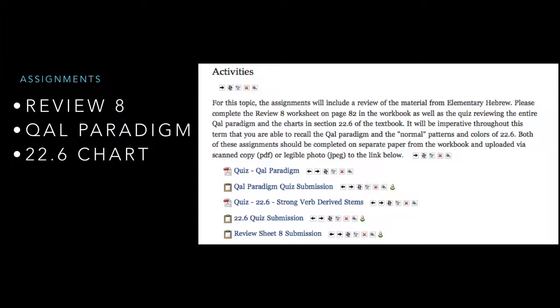This is section 22.6. Both of these you should have used in Dr. Fuller's system regularly to create verbs and parse verbs. But as we introduce this material and roll into the second term, I want you to take a quiz on each of those to just nail those down. So those will be due this week as well.